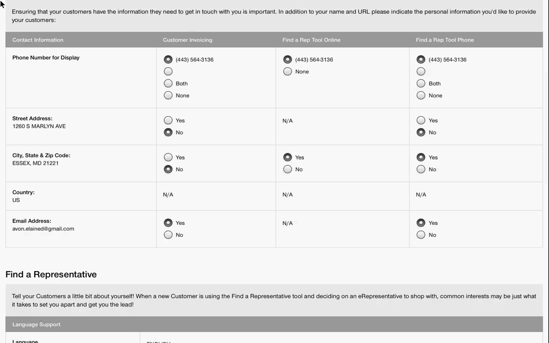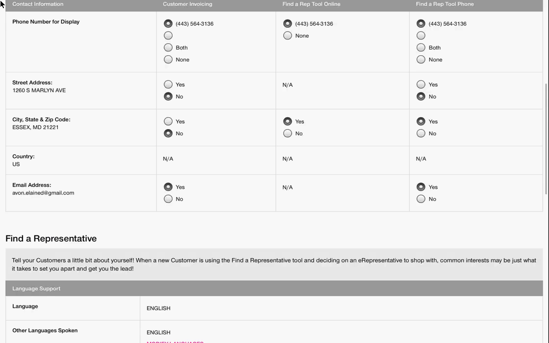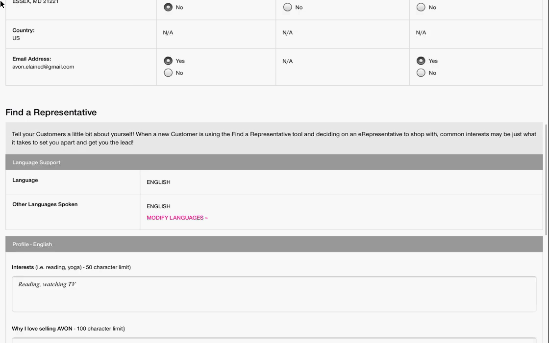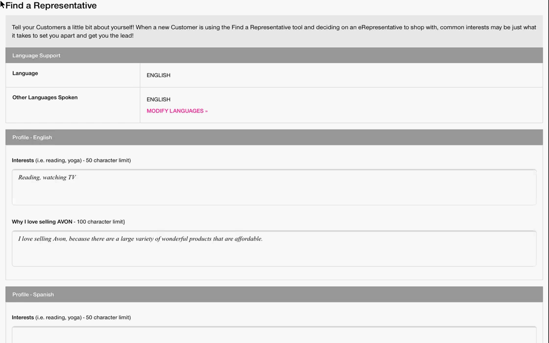You can have your phone number shown or not. They don't give you the option to show your address, but they do give you the option to show your city or state, as well as list your email address. You also can choose the language that you want customers to shop with you with. So, of course, if you don't speak Spanish at all, you would want to make sure you select English. We do have reps that speak both Spanish and English, but they mainly speak Spanish, so they choose Spanish. And I think you can also choose both.